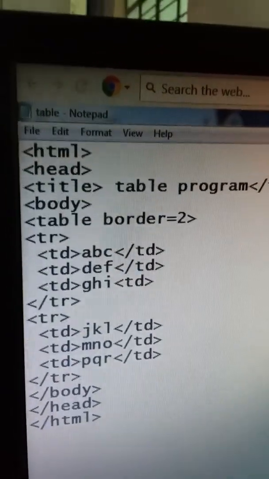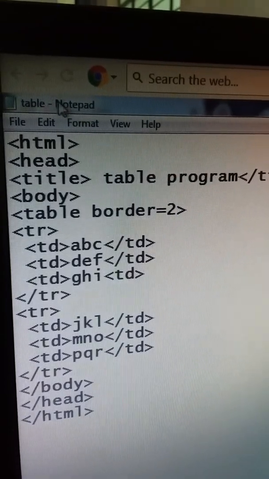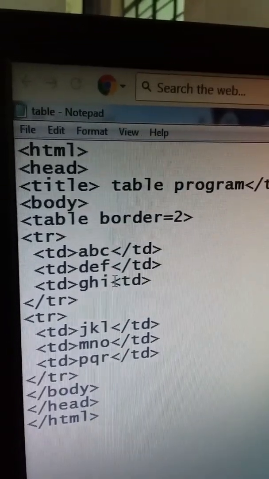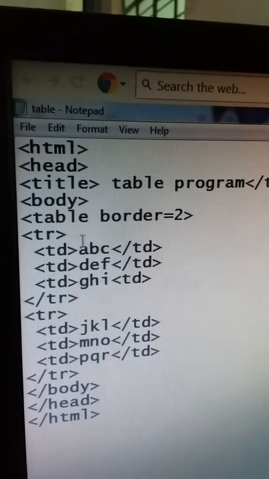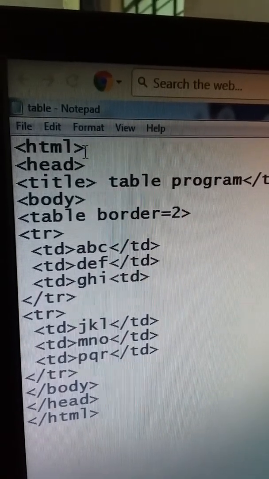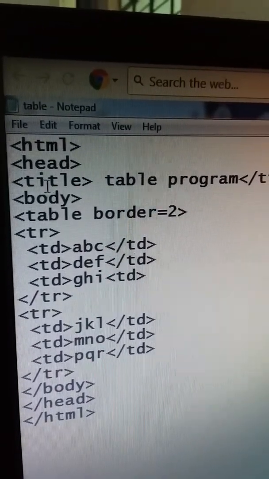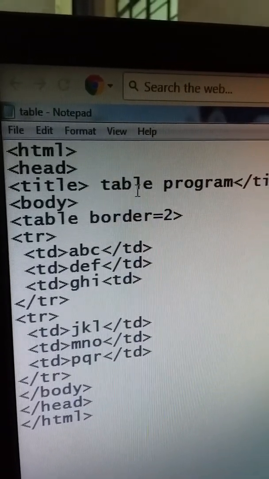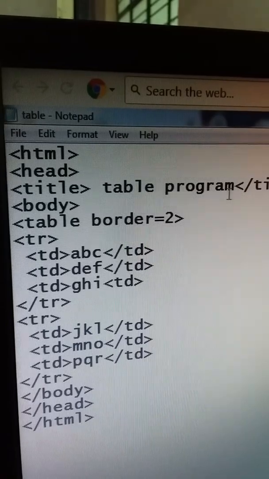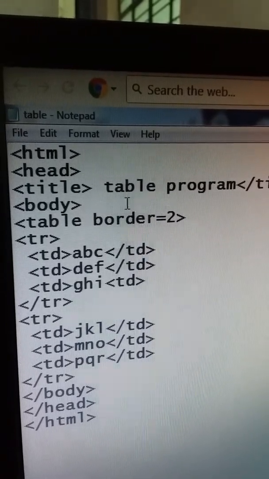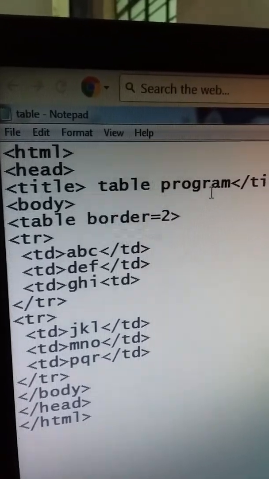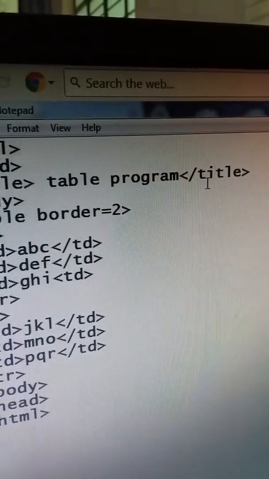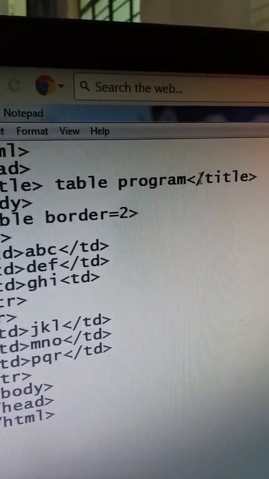See, this is a Notepad editor, and the program can be written in HTML, starting from HTML, head, and after that the title tag is written. In the title, I have written table program because this program is related to the table. That is why I have written table program and closed the title tag here. This slash is used for the closing tag.